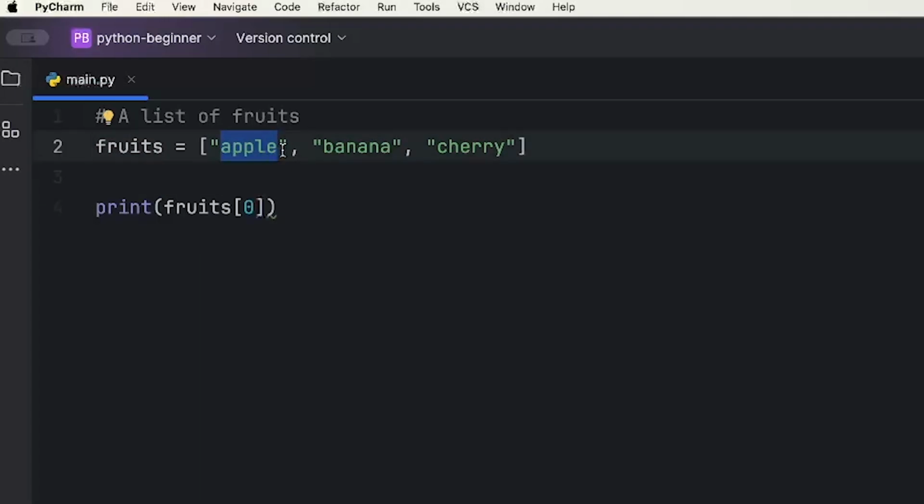Now, apple is the first item in this list of three, apple, banana, and cherry, but apple is also in what's called the zero index. Whenever we look at the actual places or positions in this list, we always start at zero. So apple is actually at zero index. So if we say fruits, square brackets of zero, this is going to retrieve the first item in this list.